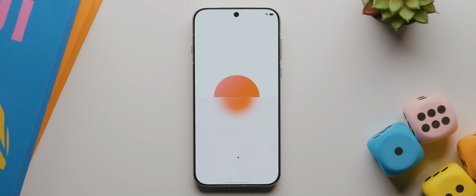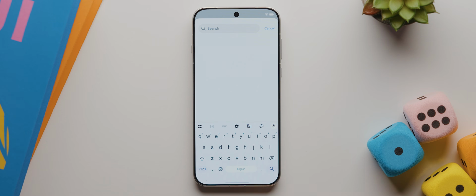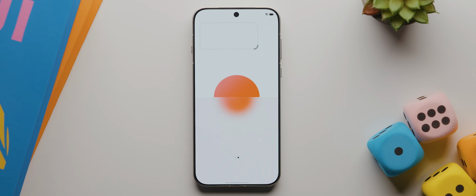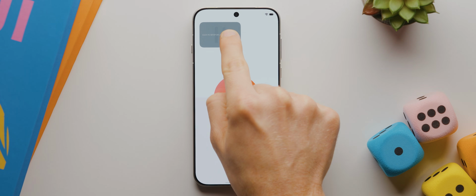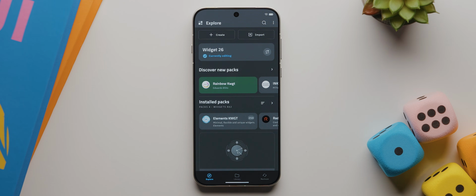Now we can go ahead and add our date and weather widget. So I'll long press, then tap on widgets, then I'm going to search for the KWGT app, and once it loads, I'll just tap this one at the top, then I'll tap again to add it. Once that gets added to my home screen, I'll resize it a bit just like so, then I'll tap, then long press to drag it down and into the middle like so. Then I'm going to tap it to open up KWGT.